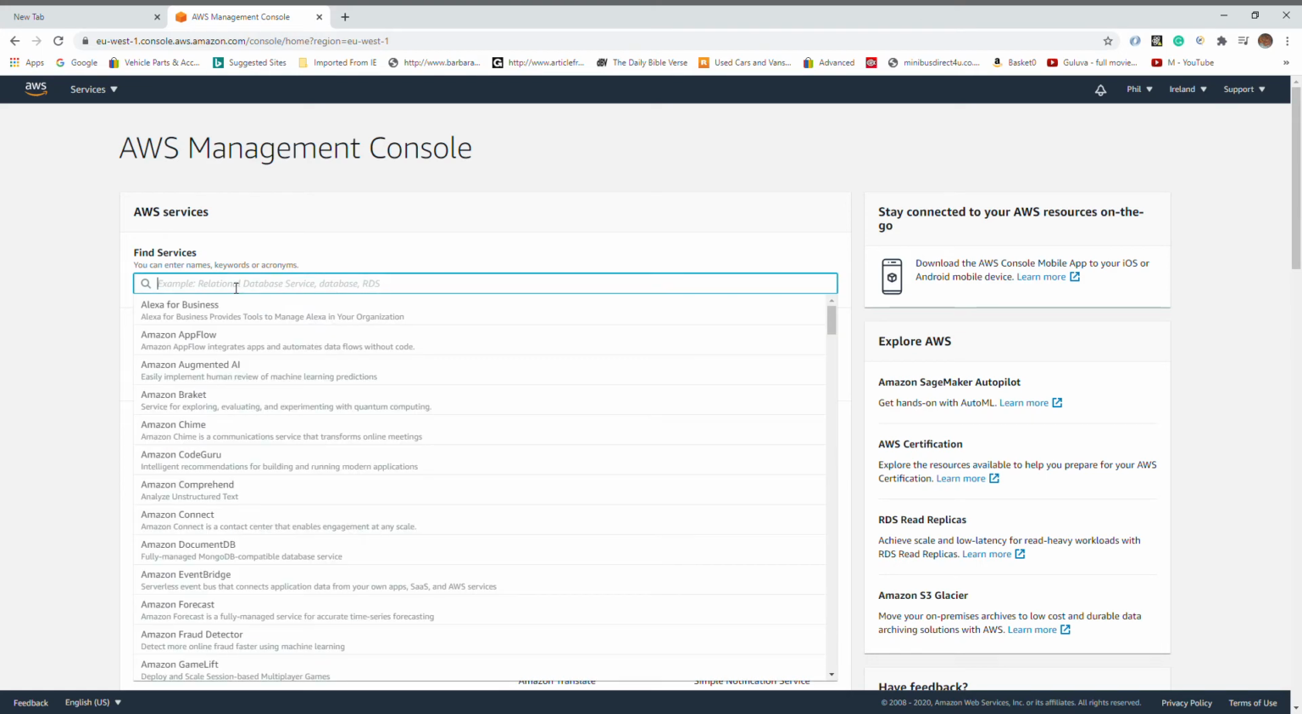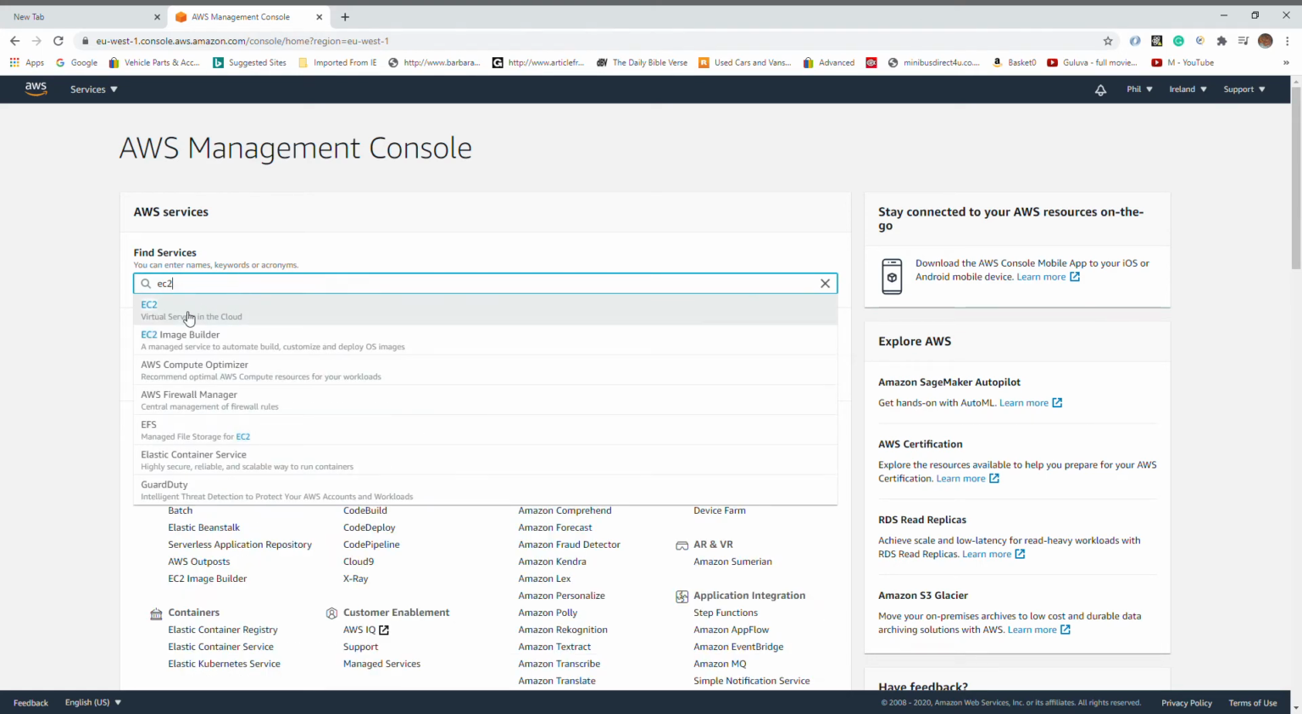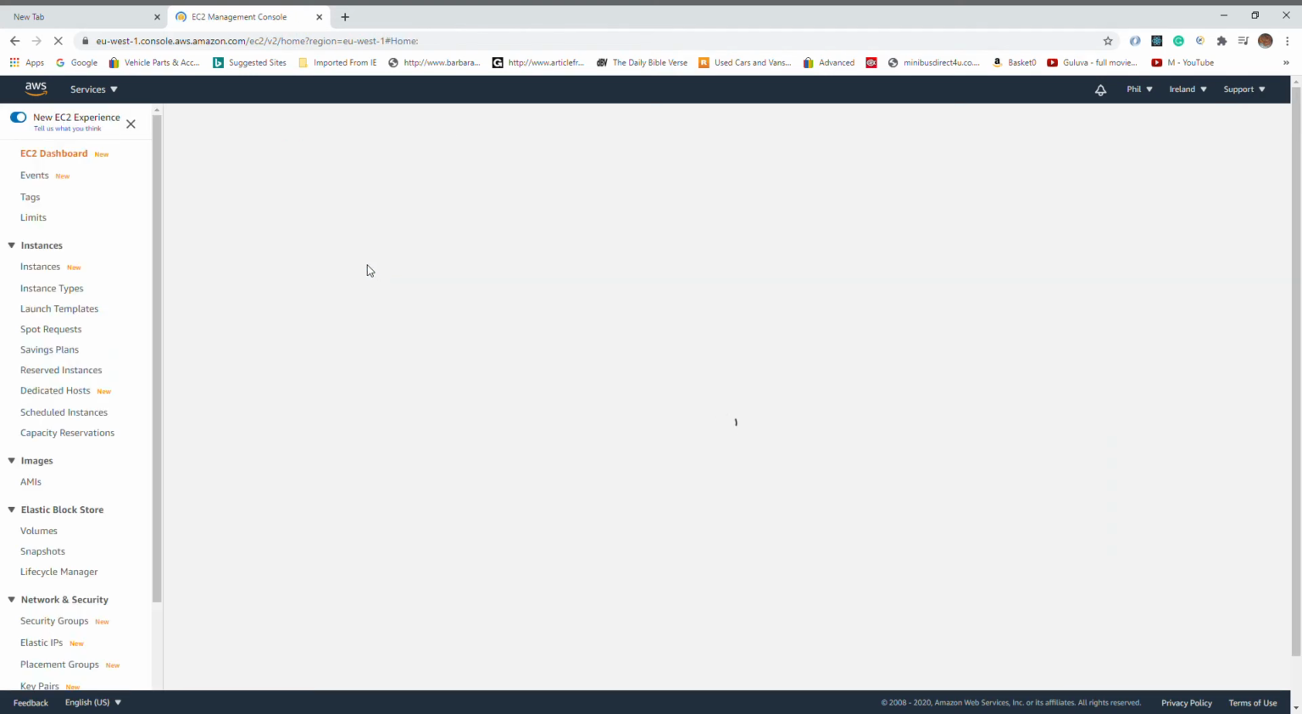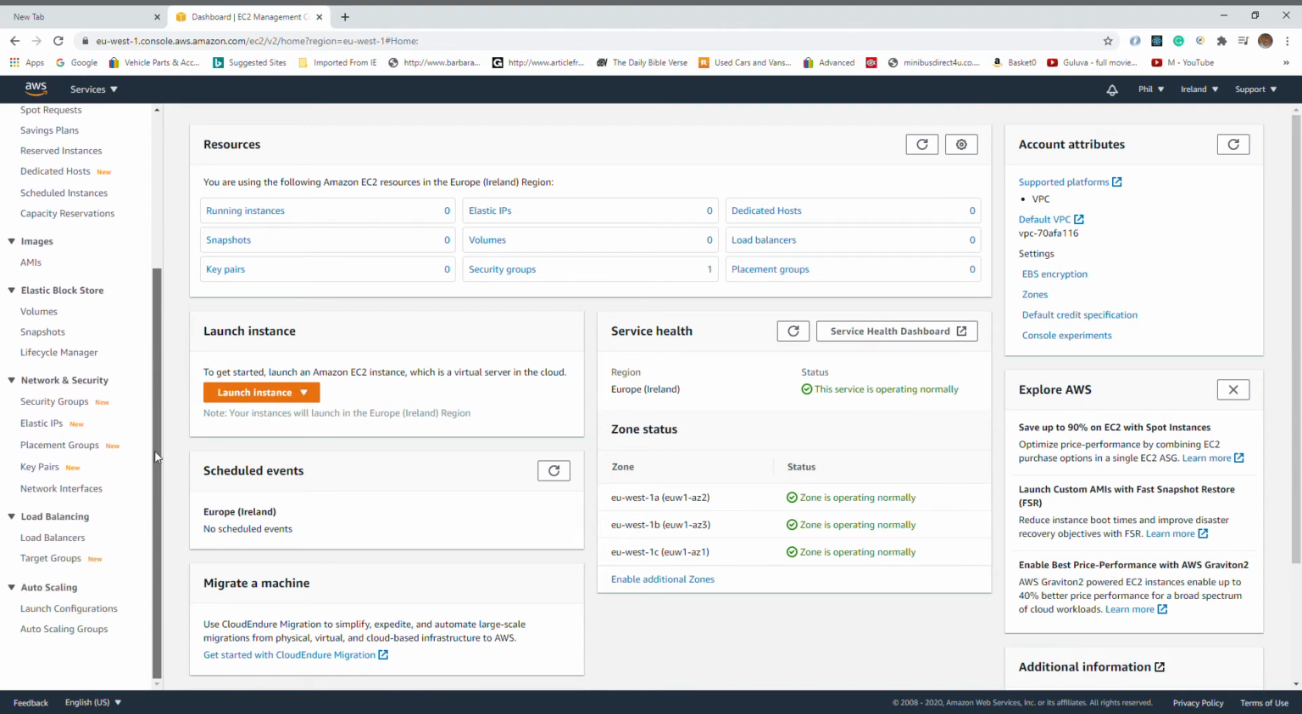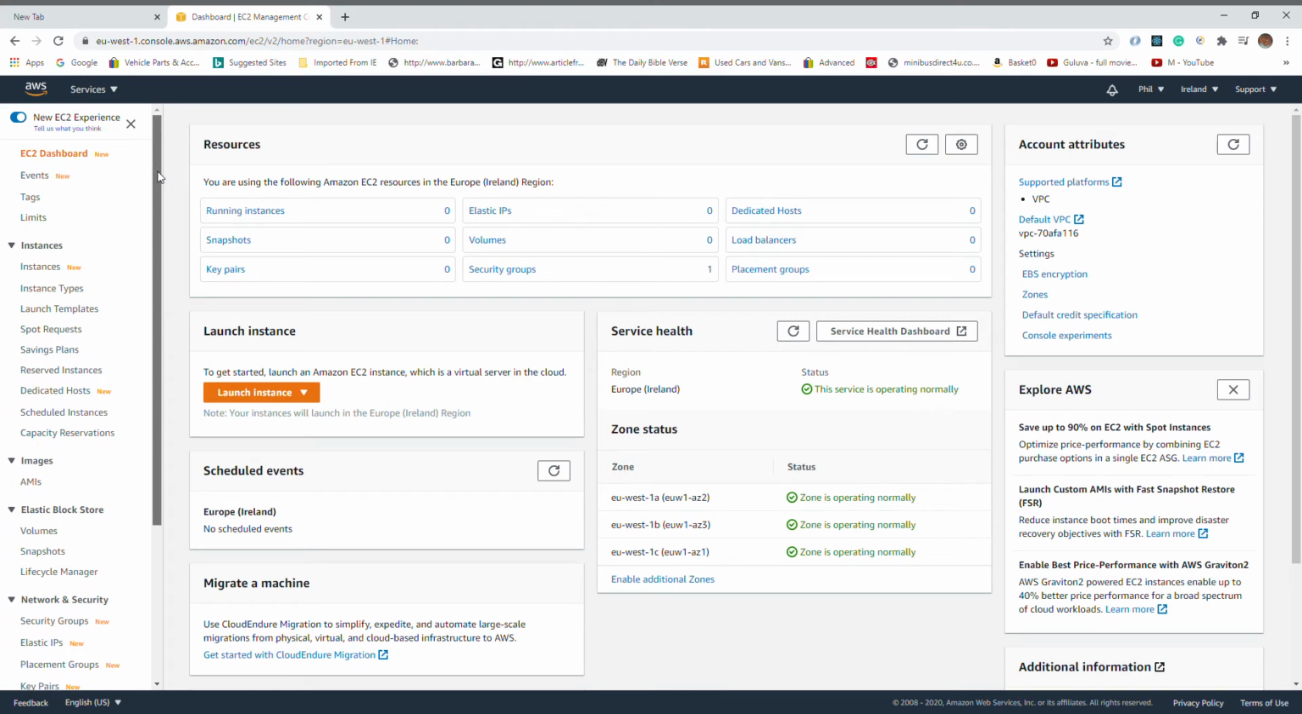Therefore, go to EC2 in the search box. Here I have my virtual servers. Here's the dashboard for EC2 instances and all the features that work with it or around it. Here you've got all the numbers, basically showing you how many elastic IPs you have, how many key pairs, placement groups, etc. So to create an instance, I'll be launching one using this orange button.